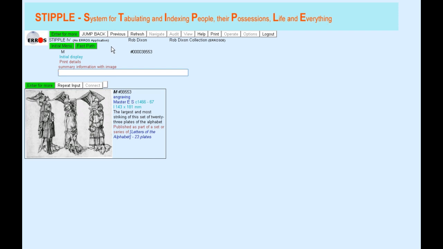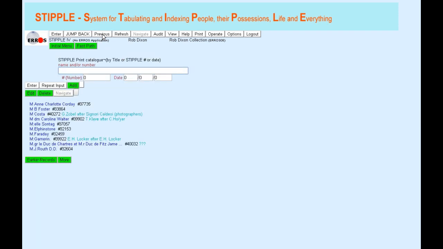STIPPLE tells you to click on Enter for more if you want to learn more about this print, such as states or literature. However, I'd first like to show you other initial print displays. Click on Jump Back to return to the list of prints, which STIPPLE displays beginning with the print after the one you have just selected.